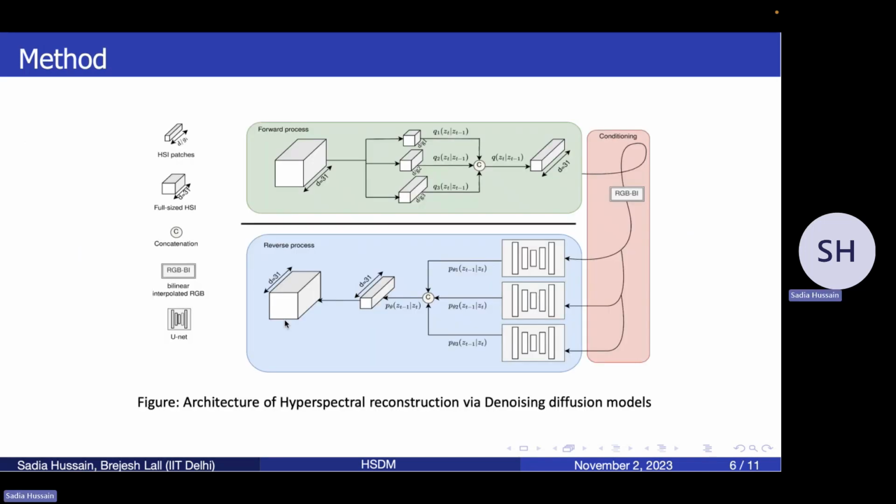So this is our method. In the forward process, we have a hyperspectral cube. We go for spectral reconstruction and we divide the D equal to 31 bands into three different types of bands based on the spectral response function. After that, we concatenate the features from each group and send them to a particular hyperspectral imaging patch.